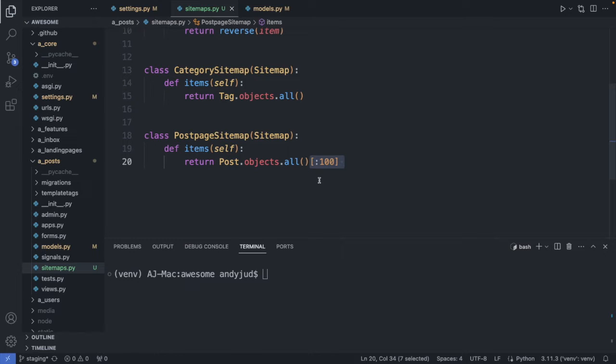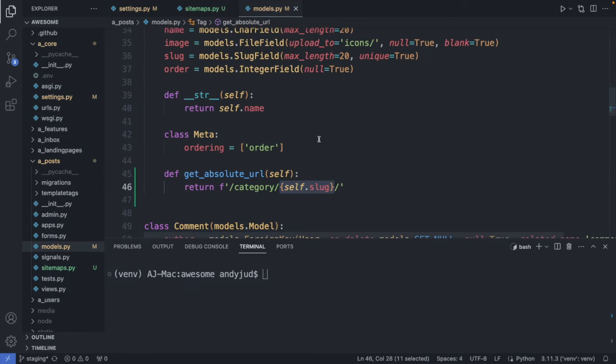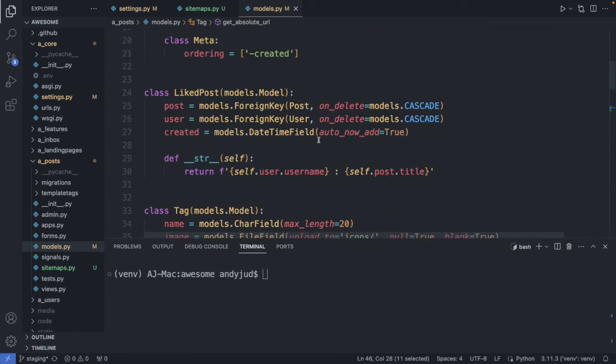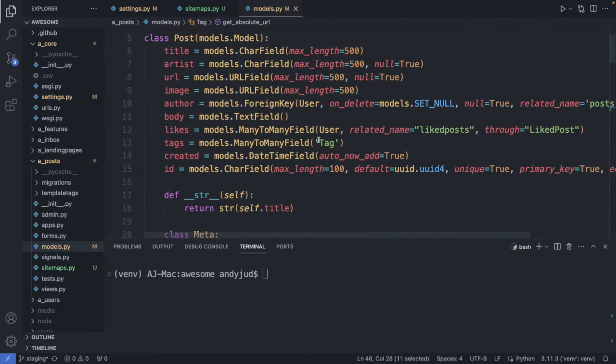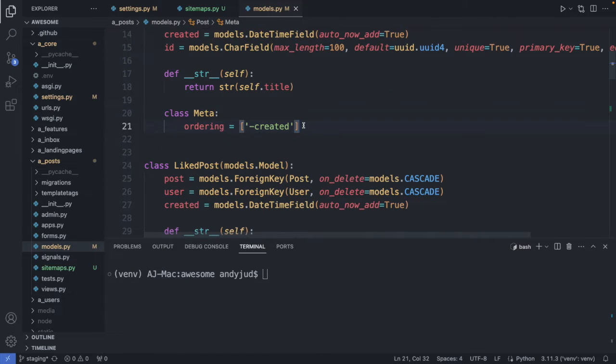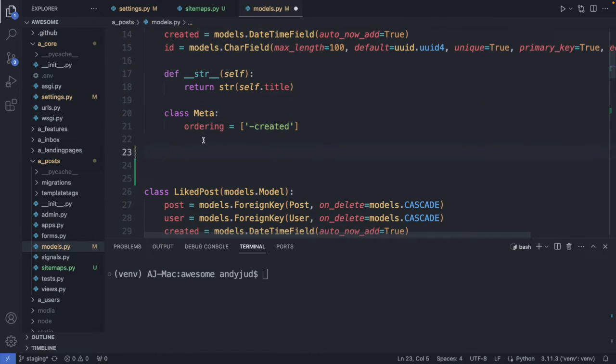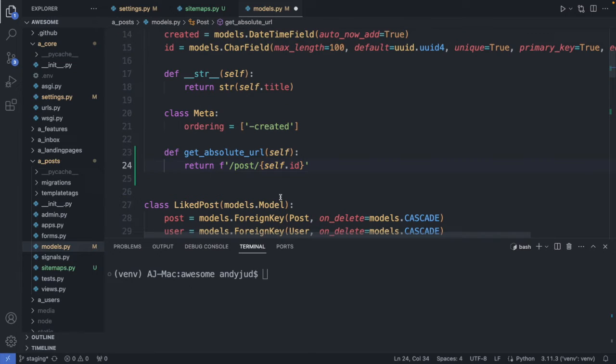Okay. And also for this sitemap, we have to add the absolute URL to the model class. So let's find the post class. There it is. And also here add this method to get the absolute URL, including the post path, and adding the ID of the post. Okay, save this file.